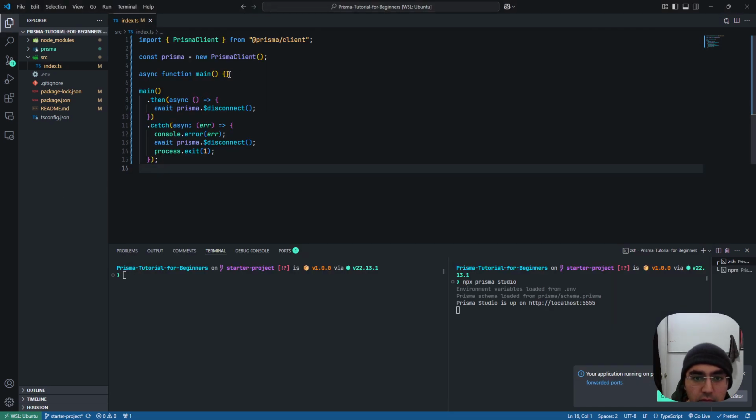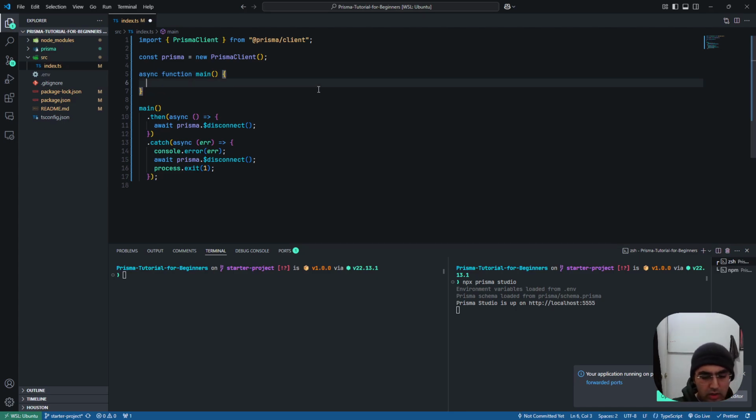So let's talk about filtering. We have so many filters in Prisma. We're only going to cover a couple of them. So let's start with one called GT, which is just greater than. And what we're going to do is filter posts based on the views.